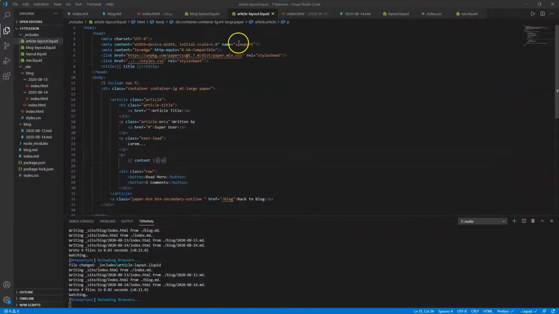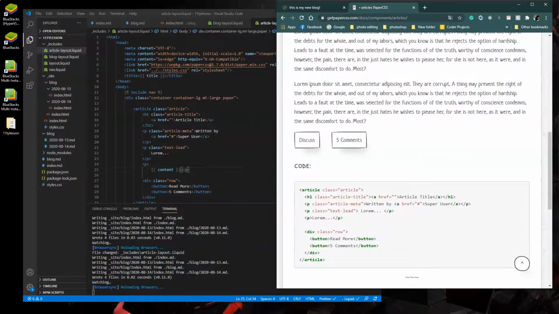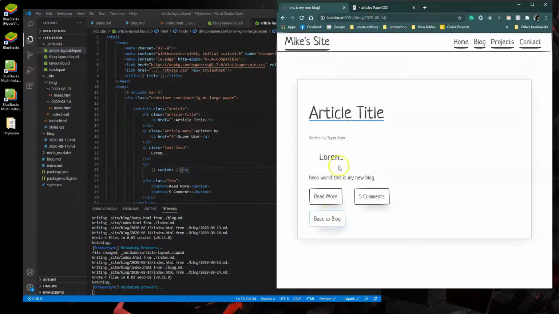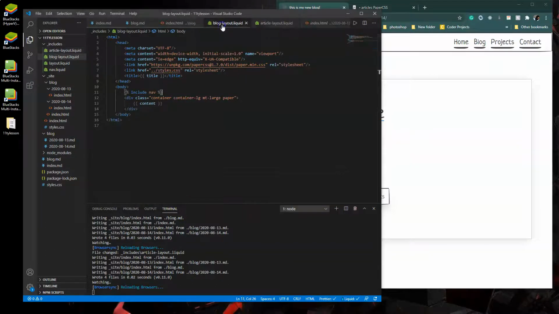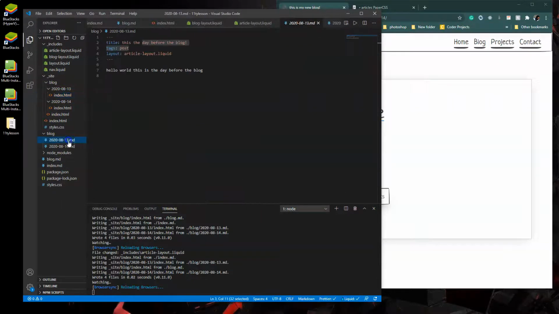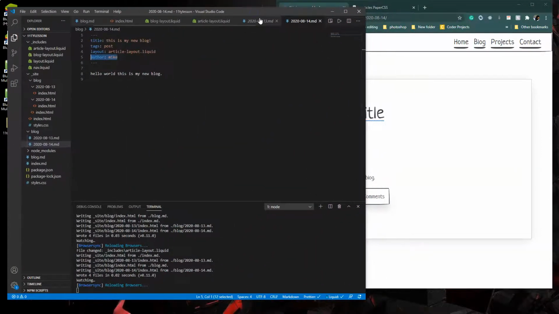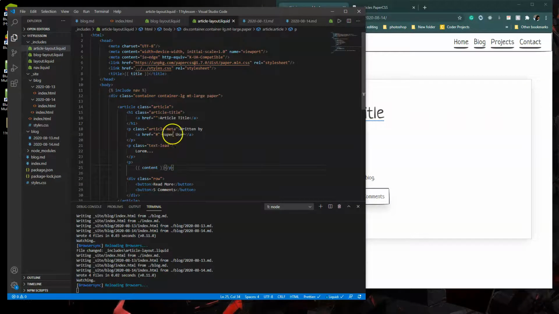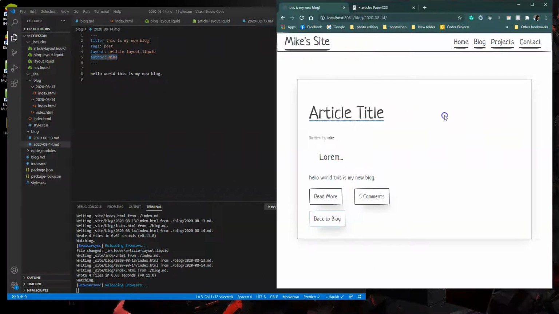And now let's see what we get. So when we look at our blog page now, you're going to see this super user. So if you wanted the user, you can add it with your blog posts. So say you go back to your, let's see, this is the 14th. I added author Mike here. So now when I go into the article layout, I can actually just write author. So instead of super user there, we'll just say author.